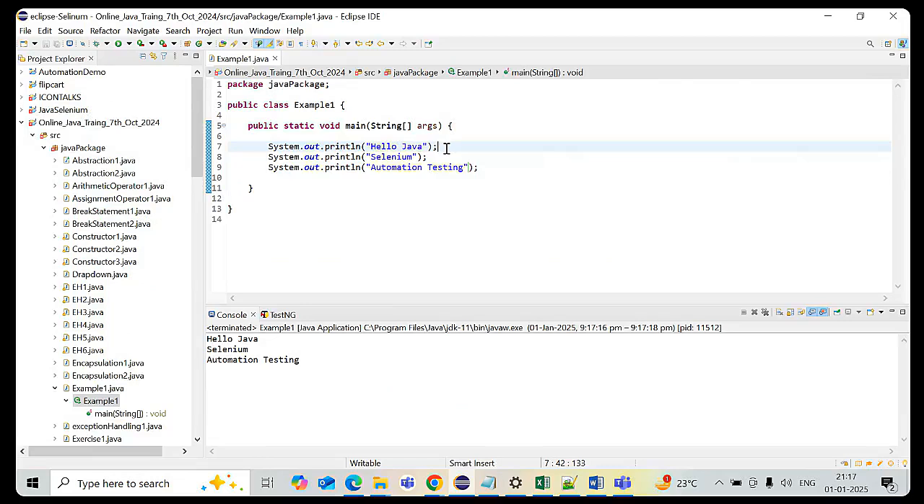At the end of every statement, you need to mention a semicolon. Whatever you are giving in print, that should be in double quotes.